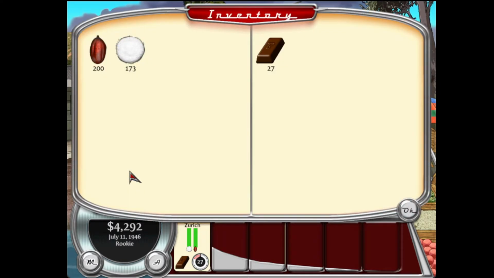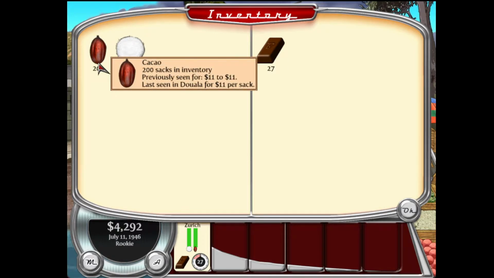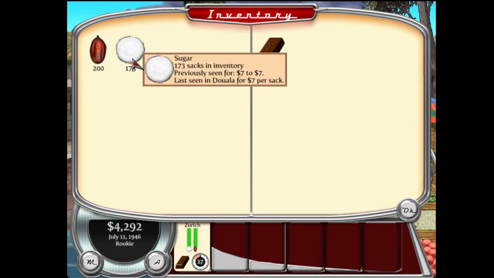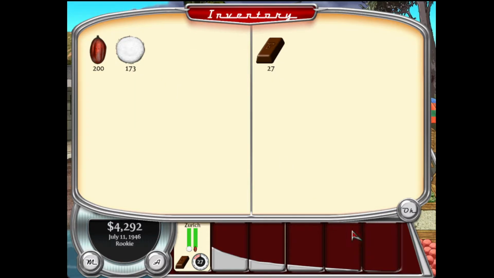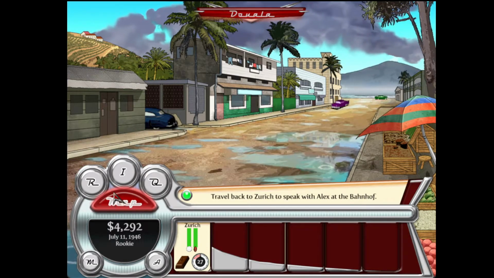So now notice, because of the different instructions, I actually have less sugar than I have cacao, because some of the sugar was used up during my week-long trip to Douala. So now I'm supposed to go back to Zurich and talk with Alex again at the Bahnhof.